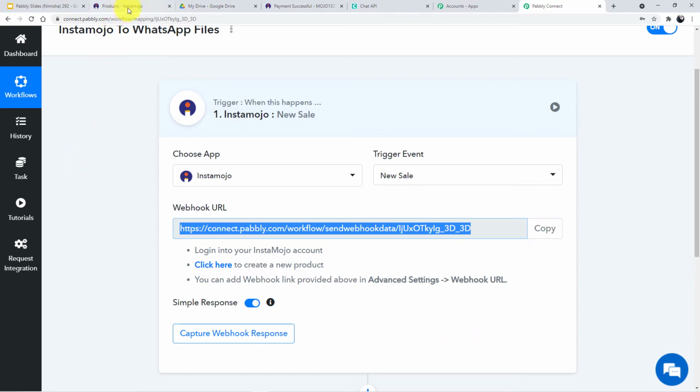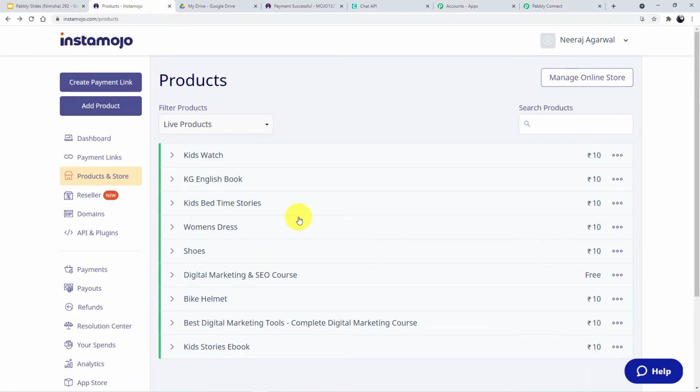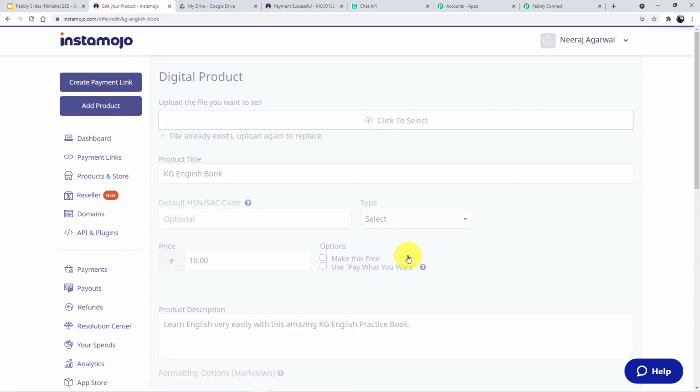Now move to your InstaMojo account. This is my InstaMojo account. Now here you can create your own new product. I have recently created a product, and the product name was KG English book, that is this one. So I'm going to show you the process.